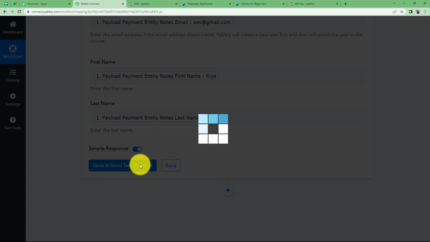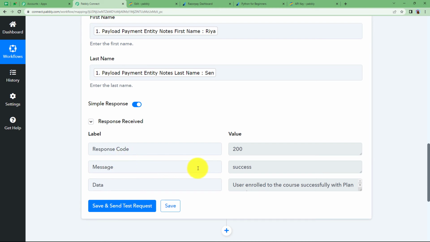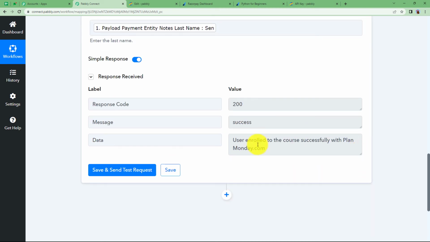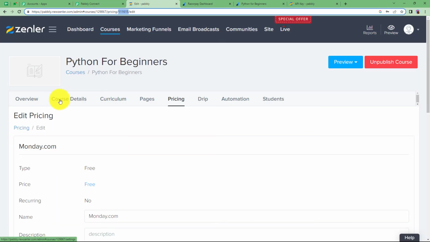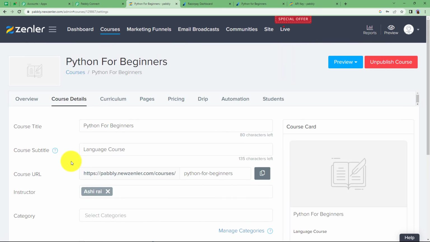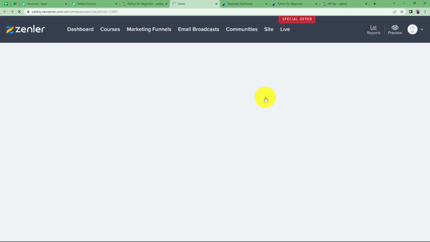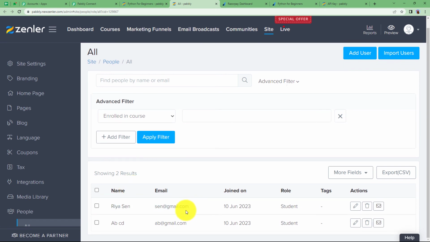Now you've entered the basic details of the person. Click on save and send test request and you will receive the response as the user enrolled into the course. See the response code, the message says success, and the data is user enrolled to the course successfully with plan. Now this is the name of the plan. So the user is enrolled successfully. Here when you come to the course details, you will find the people who have enrolled themselves for the course in the student section. And here it is the name. See, this is the student we just enrolled for this specific course.